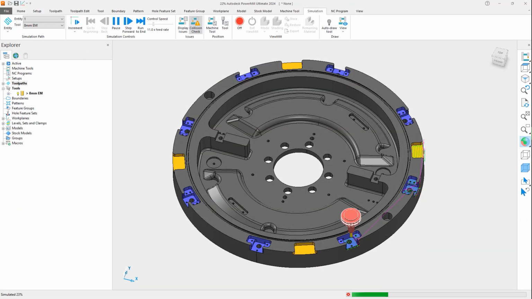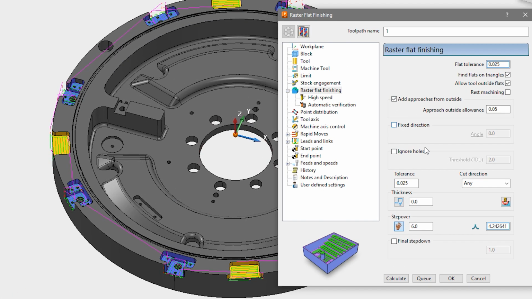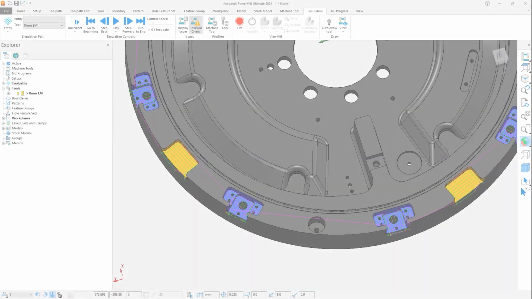The orientation of raster toolpath angles has been improved in multiple toolpaths including area clearance, raster flat, and inclined flat machining strategies when using the automatic option, so that toolpath segments are better aligned with part geometry.